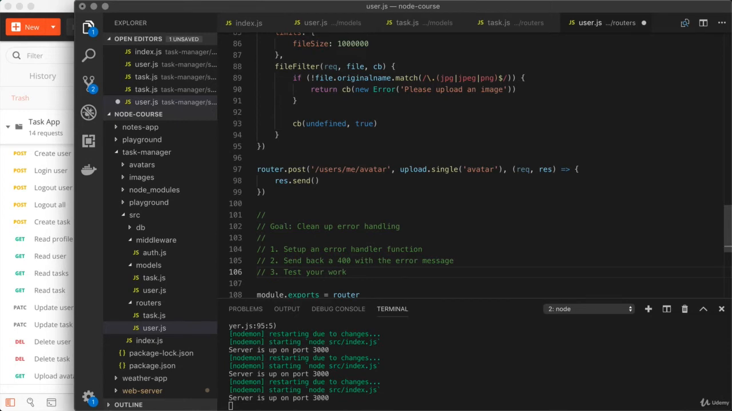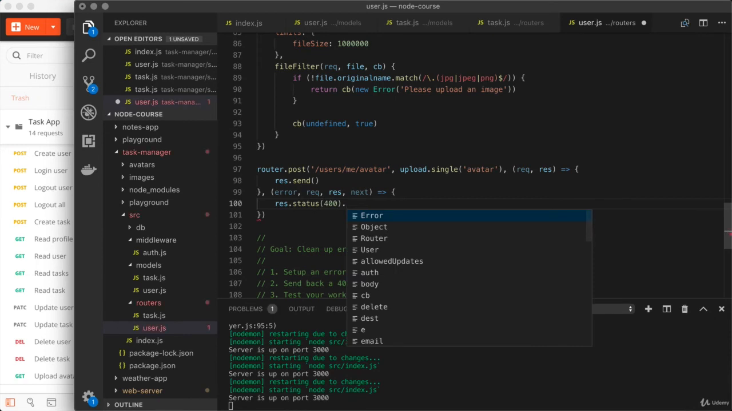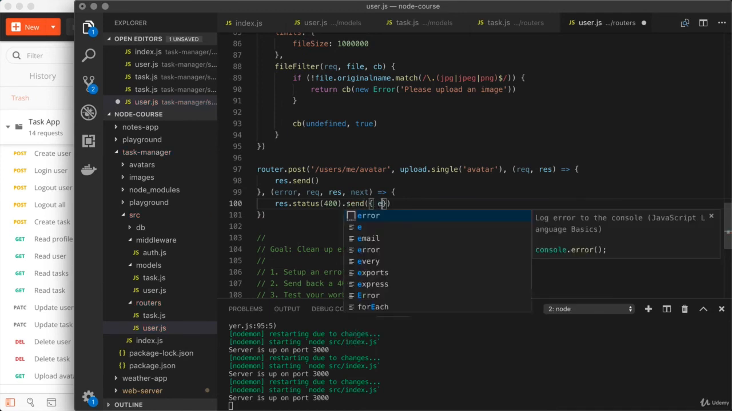How'd that go? Let's go ahead and kick things off together by setting up that function. This is going to come at the very end, and it has to have the correct call signature. Remember, that is an error, request, response, and next, followed by the rest of the arrow function definition. Down below, we'll use response.status to send back a 400, letting them know that there's something wrong with the data they've provided. Either the file is too big or it's not an image. And we'll use send to send back the error message.